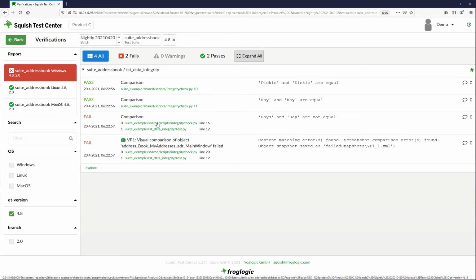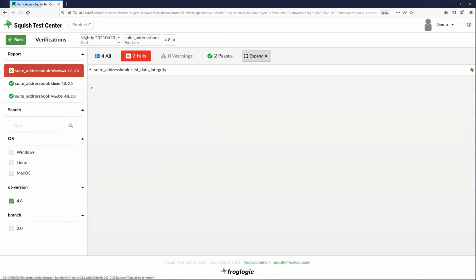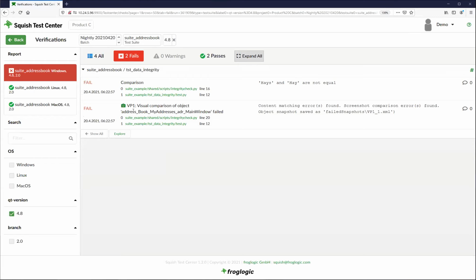So if I click on the first line, which will then open the file view, that lets us see the test script code that was executed. So we can see exactly what verification was executed and what failed now. So let's go back to the previous view by using the back button.